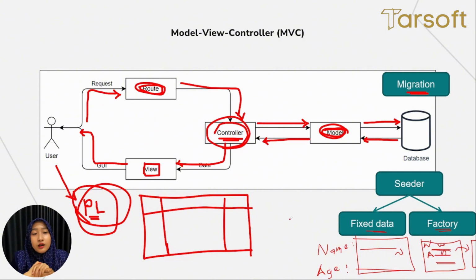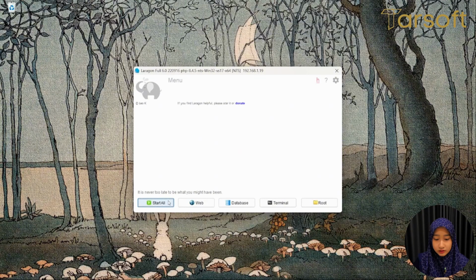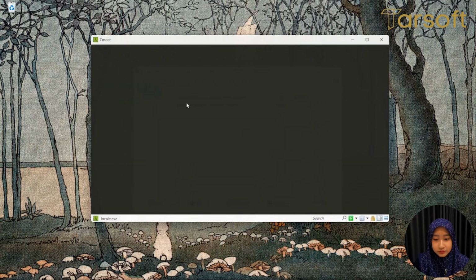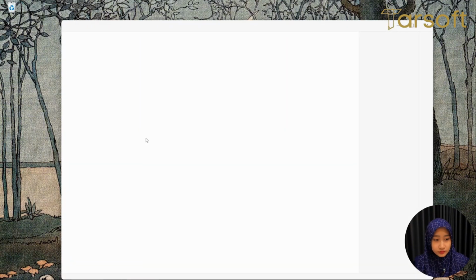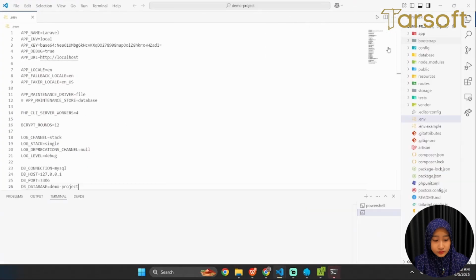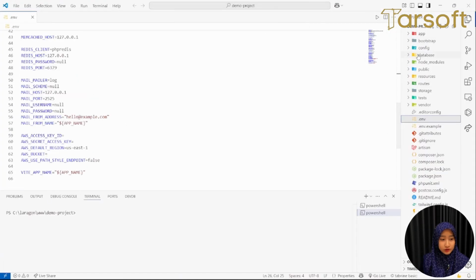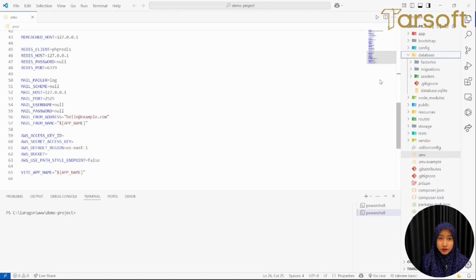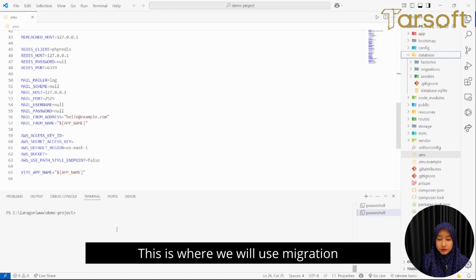Now that you know how this works, let's actually try it. Let's first start our Laravel. Then if you followed my tutorial in my previous video, we are going to open up our previous project, which is demo project. In this video, we are going to focus on the database folder only. In my example, I talked about products, right?